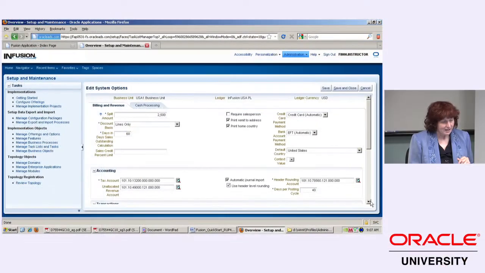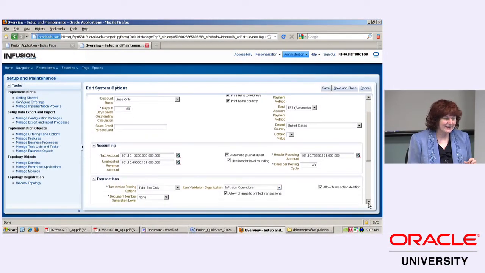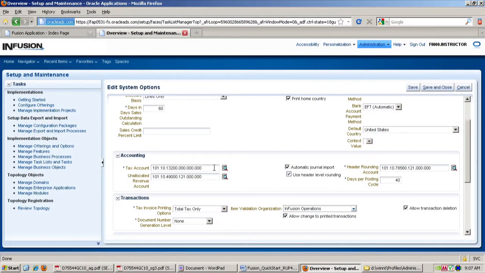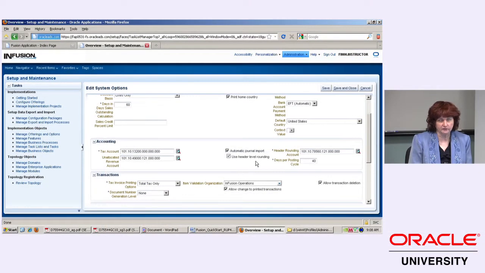Down here, this is where we're getting into some of our default accounting. We've got our tax account, and remember, we're setting this up globally at the business unit level. If we've got any unallocated revenue, so we've earned the money, we're just not sure how we need to divide it out, we can specify a particular account to hold that information.